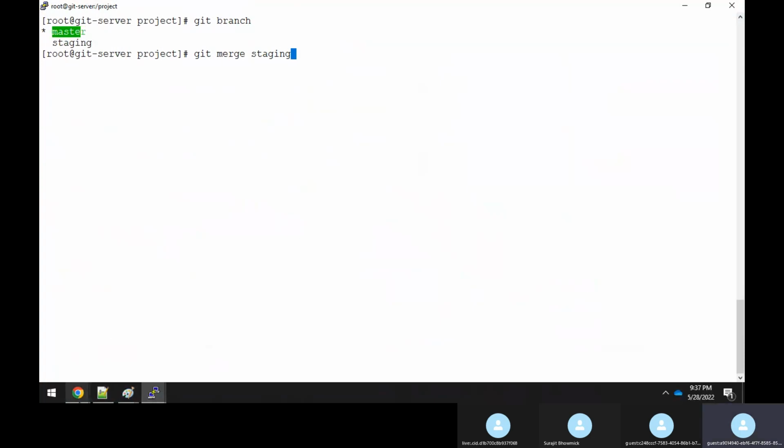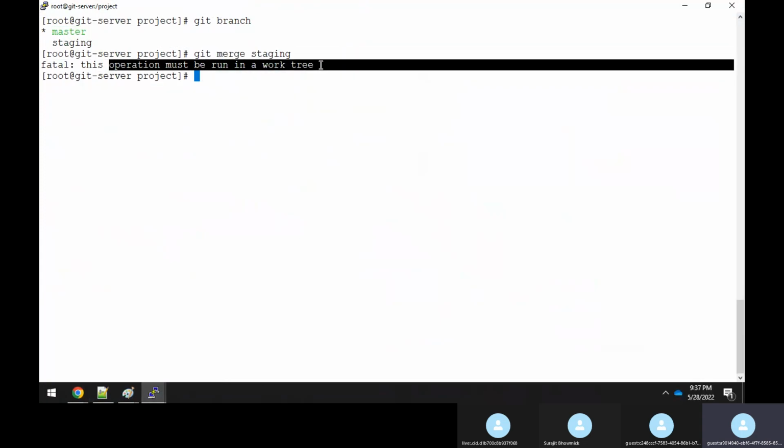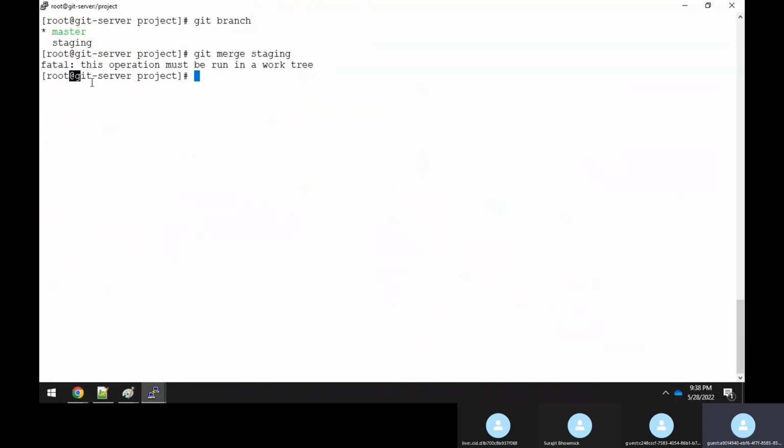But this will not work. It will be a fatal error. This operation must be run in the working directory. So what will the Git administrator do? He cannot do it directly on this server. What does he have to do?